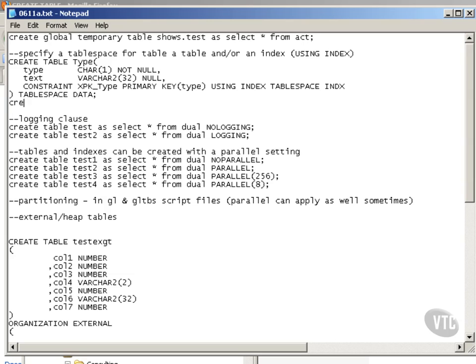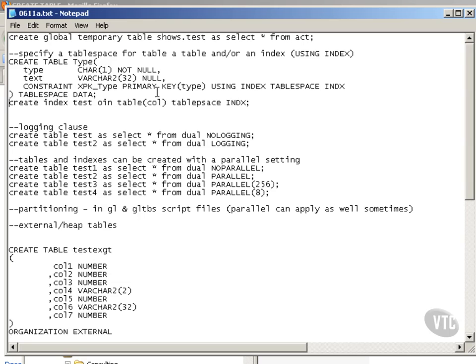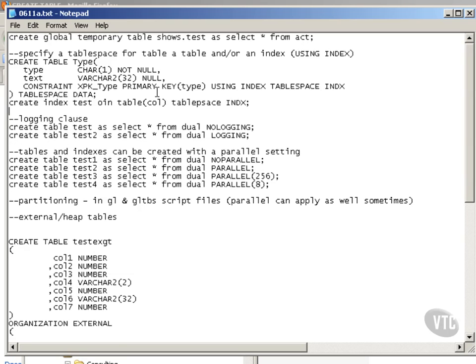Obviously, if you create an index, and I'm not going to create anything specific, but we'll just say blah blah blah, on a table and a column, you can say table space and assign that to a table space as well. And we'll comment this out because we have an error in there, not necessarily a working command. This command would probably work. We don't have a table type in our current model.